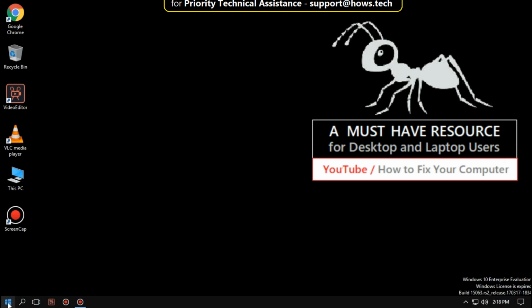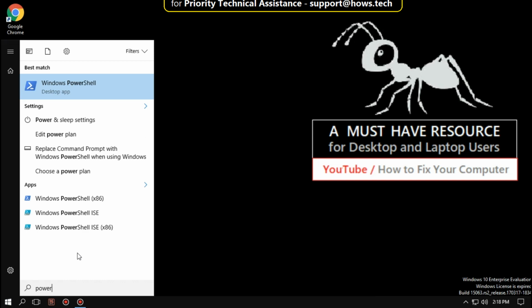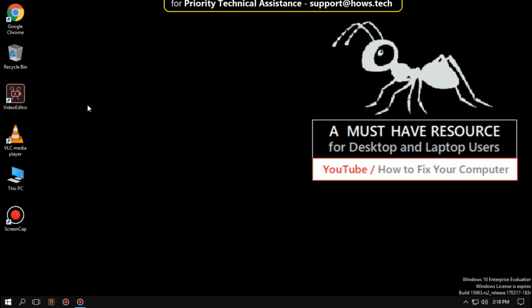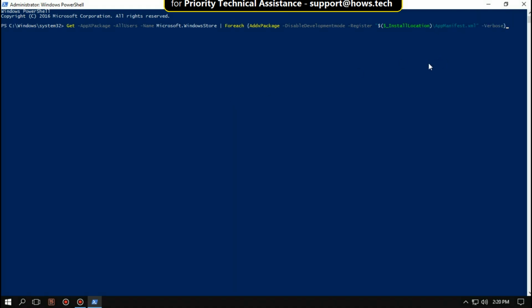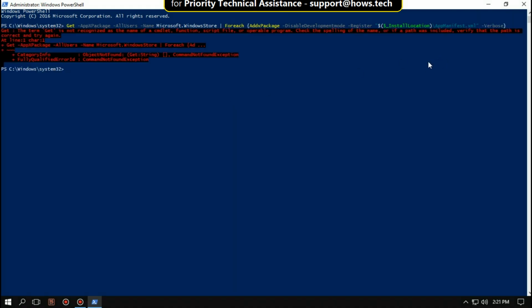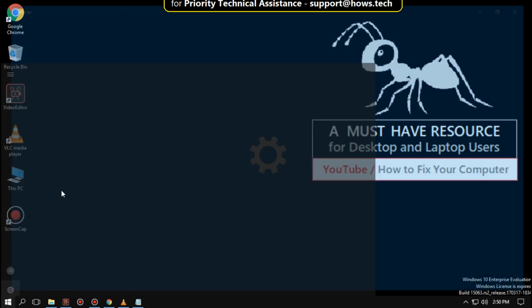Again go to Start, then type PowerShell. Click here to open it. Now type this command carefully. And then hit enter. Wait for some time. Then close it.